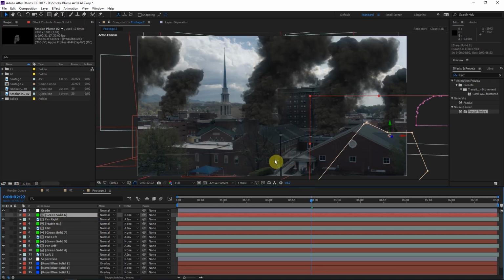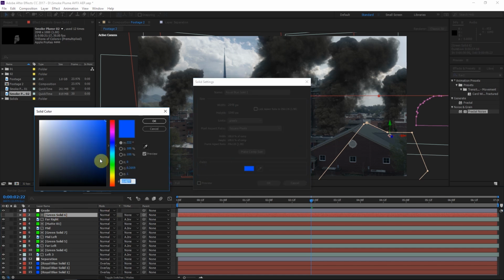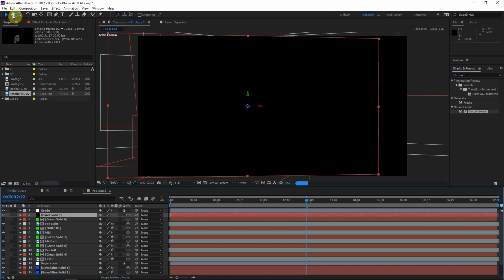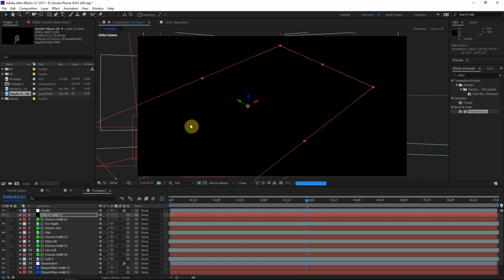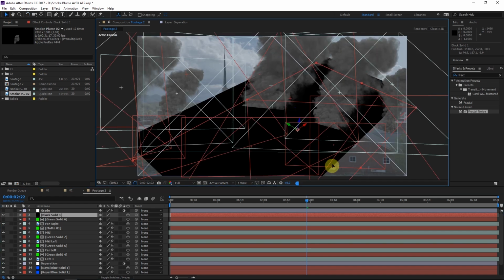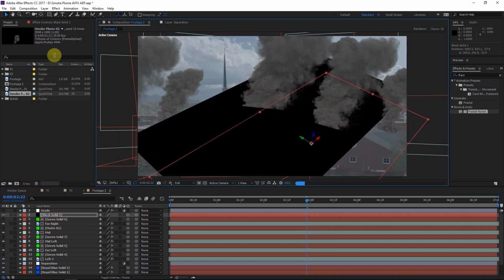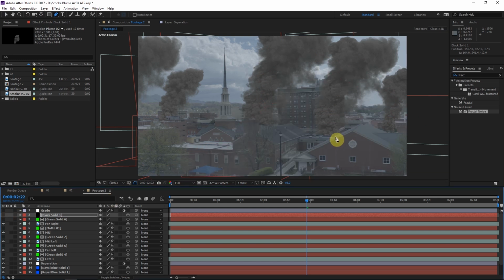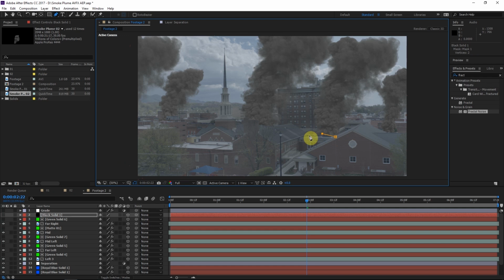So if we want to add one last detail, maybe like some shadows, we'd use the same techniques. Let's just create a solid, make this a dark black solid. We'll make it 3-dimensional so it'll follow the motion of the camera. And we'll orient it like so. And I'll position this down here. And what I'll do is just go ahead and draw a mask around the place we want this shadow to exist.